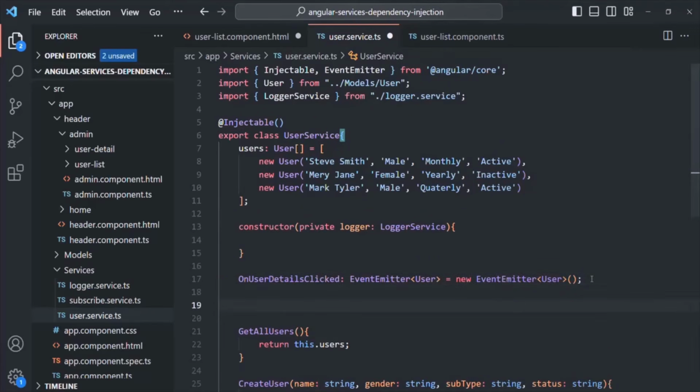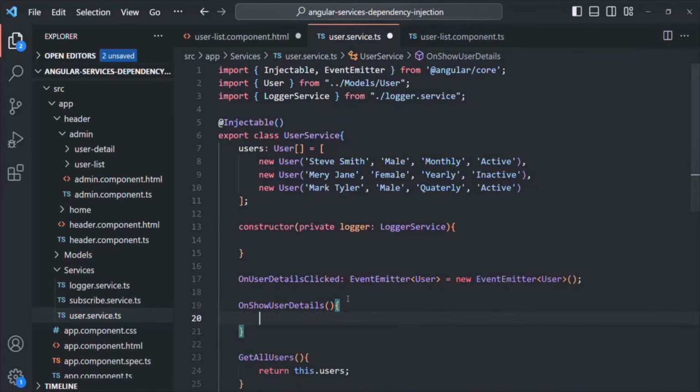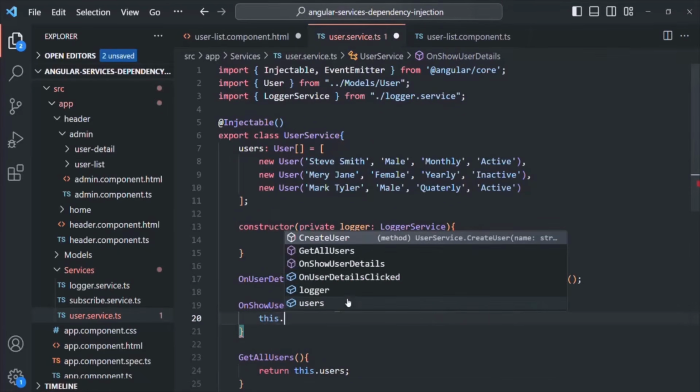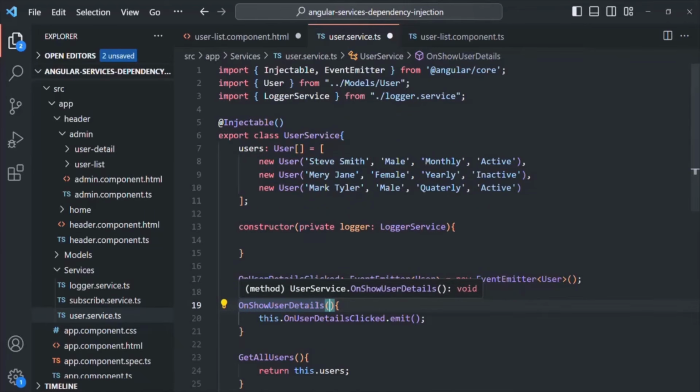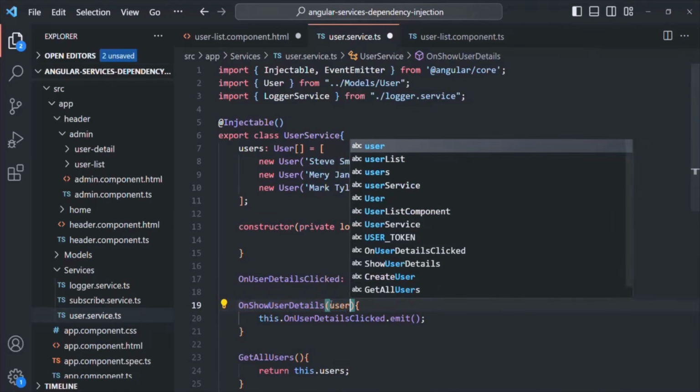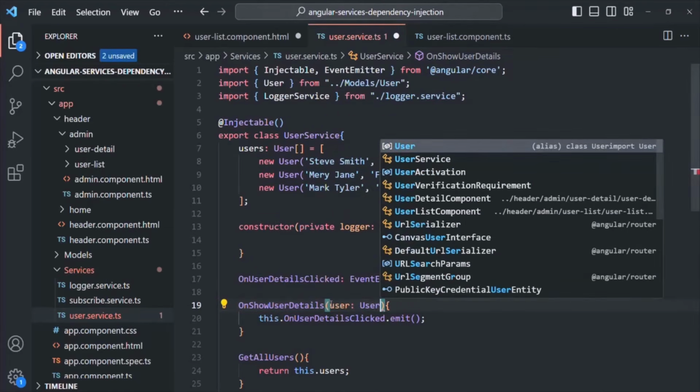For that, we are going to create a method. I'm going to call this method onShowUserDetails. Okay, and from within this method, first we are going to access that event, and the name of the event is onUserDetailsClicked. On that, we are going to call the emit method in order to emit that event. And when that event is emitted, what do we want to emit? We want to emit a user detail. So let's say we are going to get that user detail when this method is called. Whoever calls this onShowUserDetails method has to pass the value for that user object. So here I'm going to call it user, and again it is going to be of type User class.